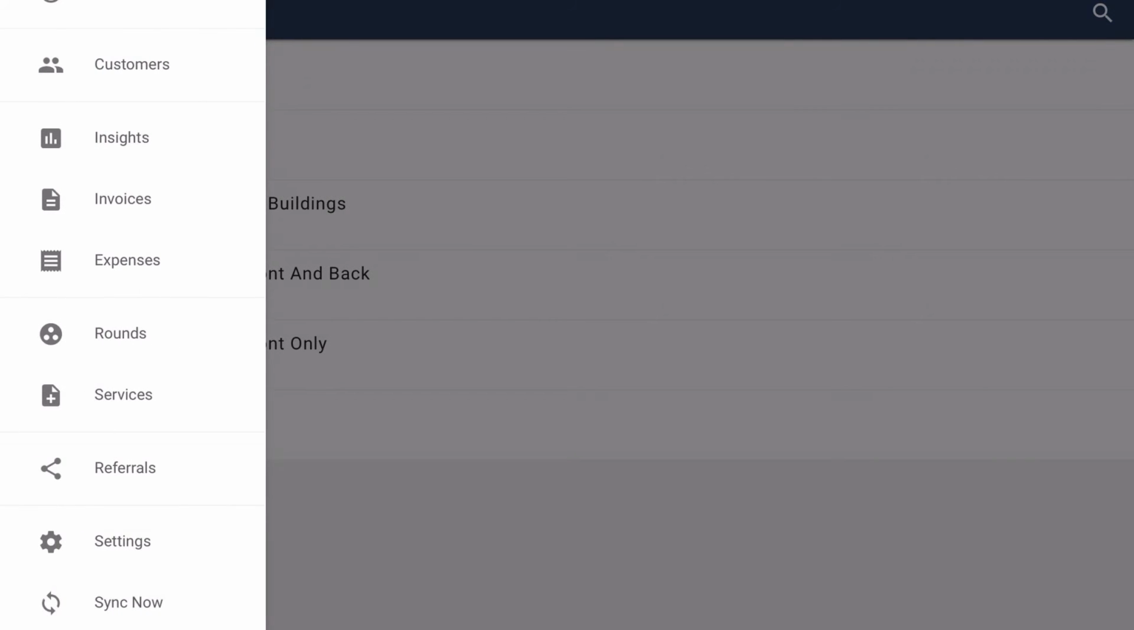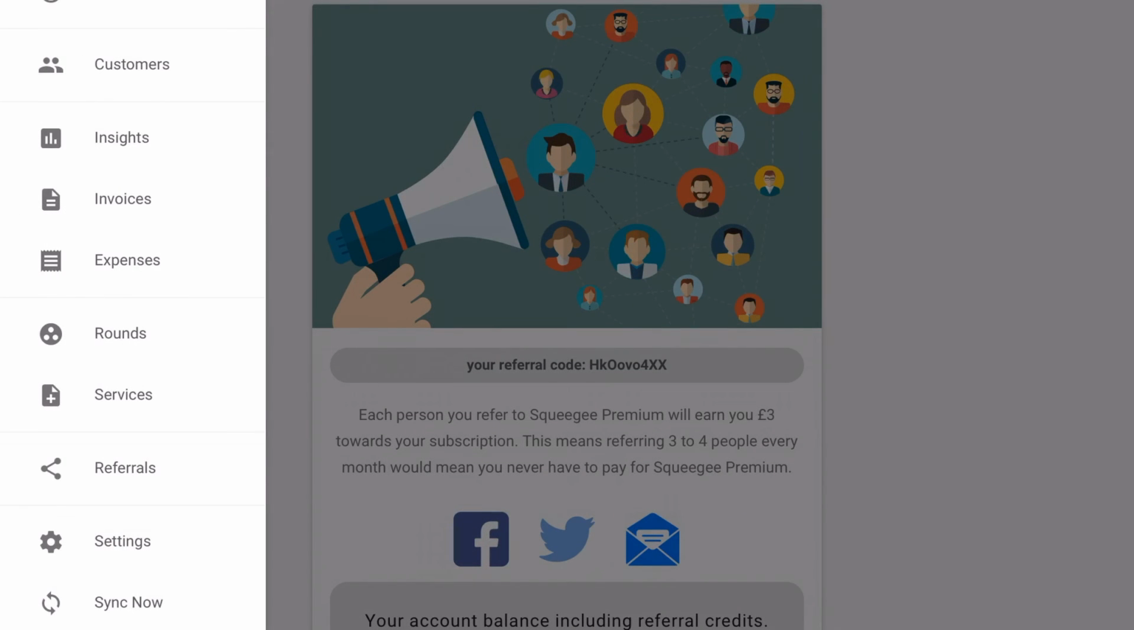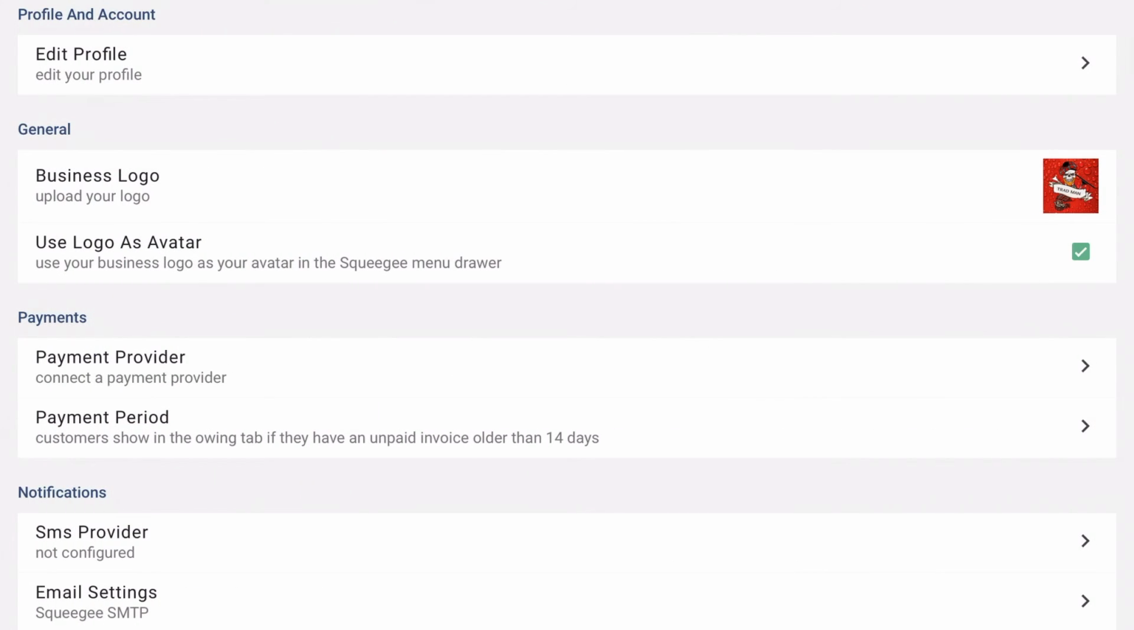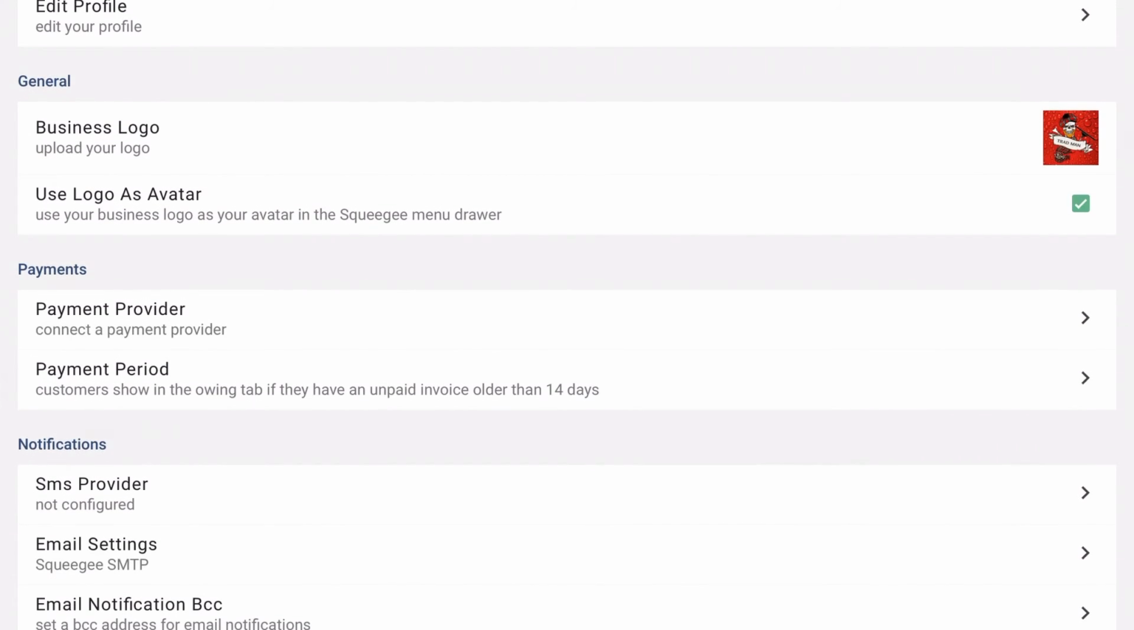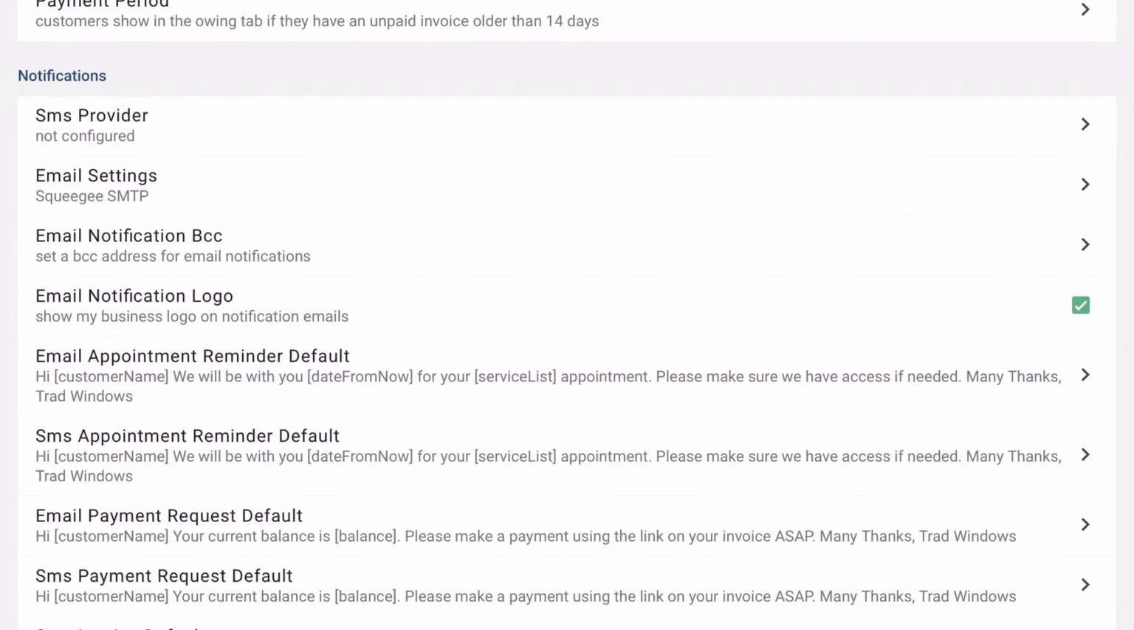The referral section gives you a code that you can then use to basically invite your friends or family that are maybe also in the service industry to come and join the Squeegee team and use the app. Settings, so this is where you set everything up, obviously. Business logo, your avatar, your payment providers, all that kind of stuff, notifications, SMS provider, email settings, all that kind of stuff. So you only need to do this the once, obviously.